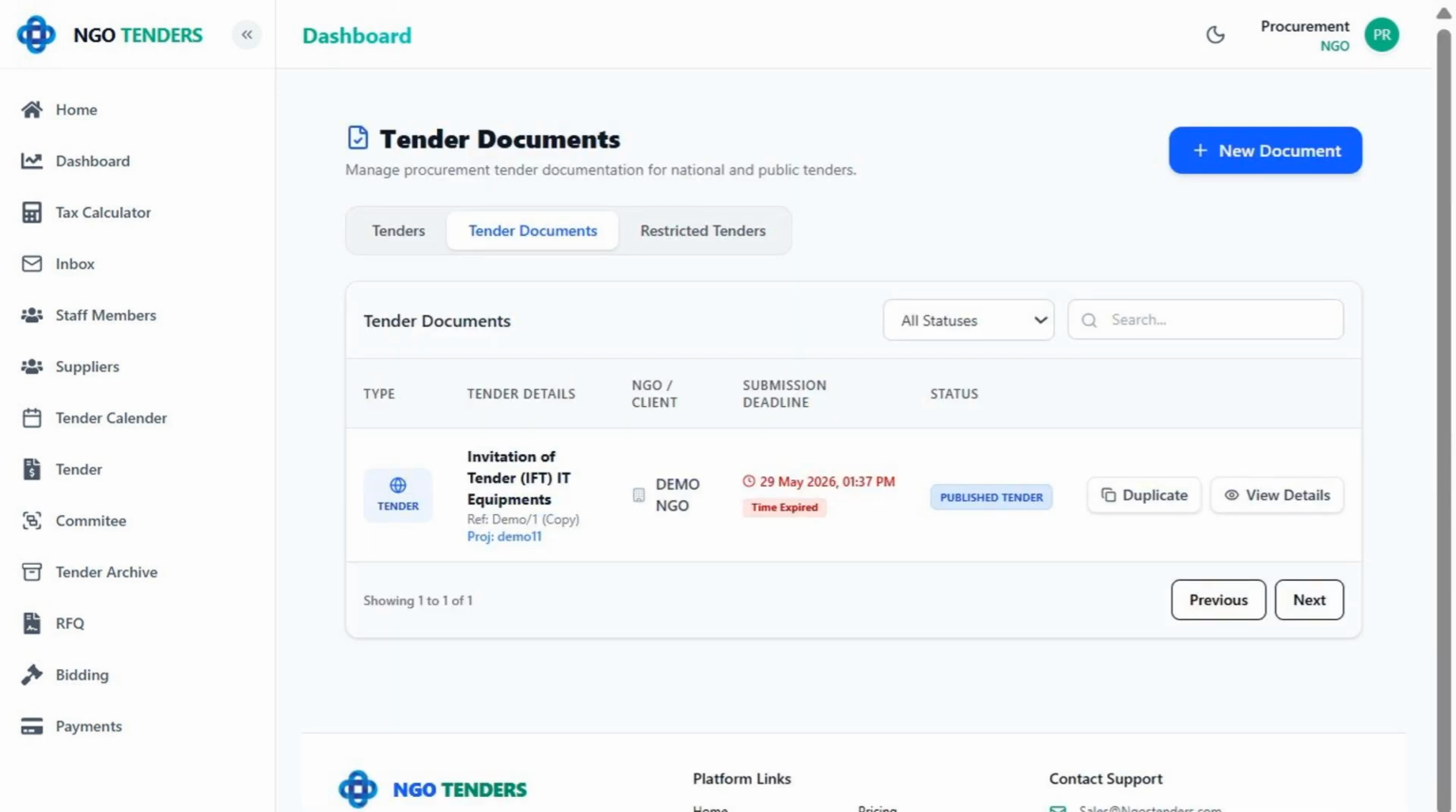The button next to Tender is for tender document management. With this feature, you can now create tender documents directly within the system. Save and reuse these documents for future procurements. Duplicate existing tender documents to quickly create new ones. Edit and modify duplicated versions as per new requirements. This functionality helps streamline tender preparation, reduces repetitive work, and ensures consistency across all your procurement documents.